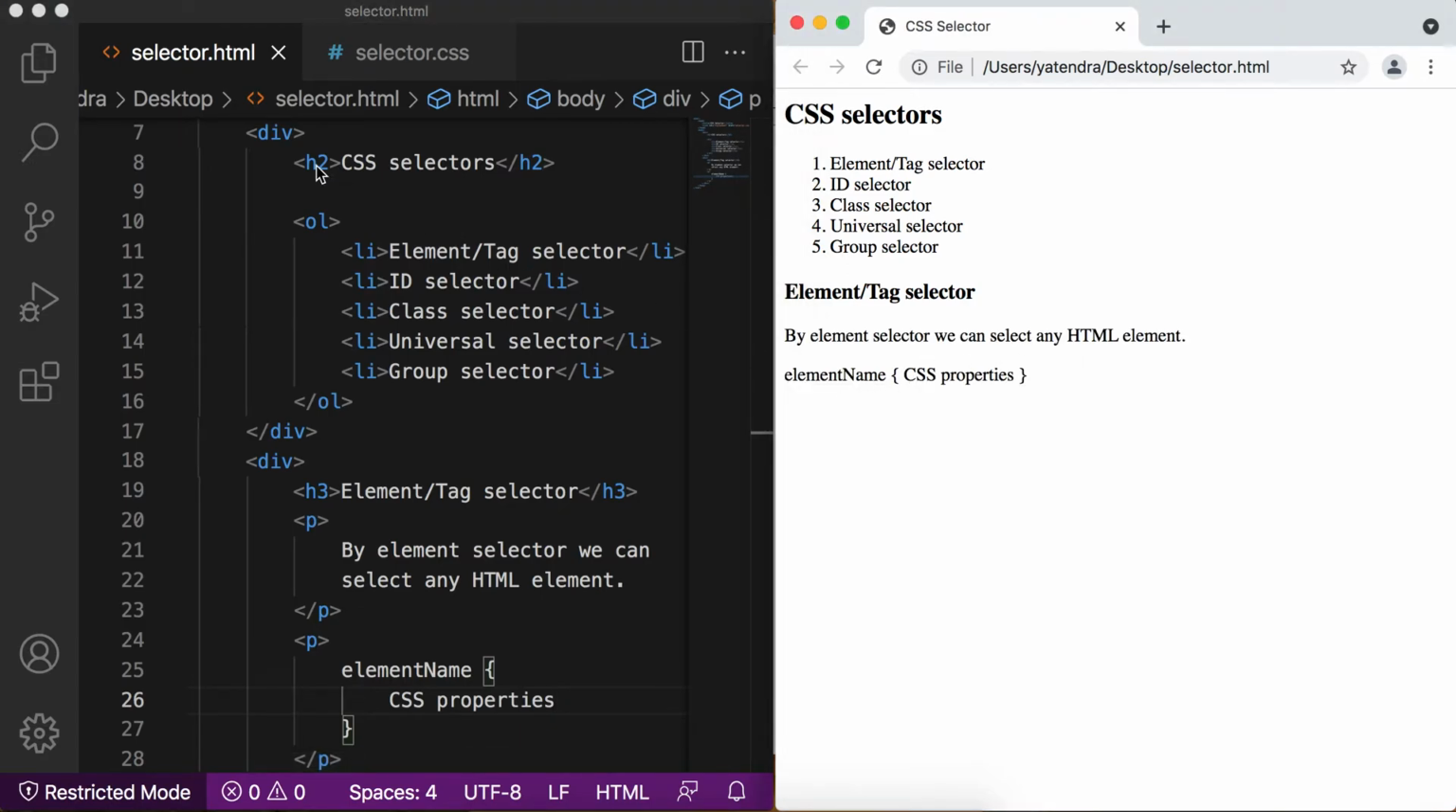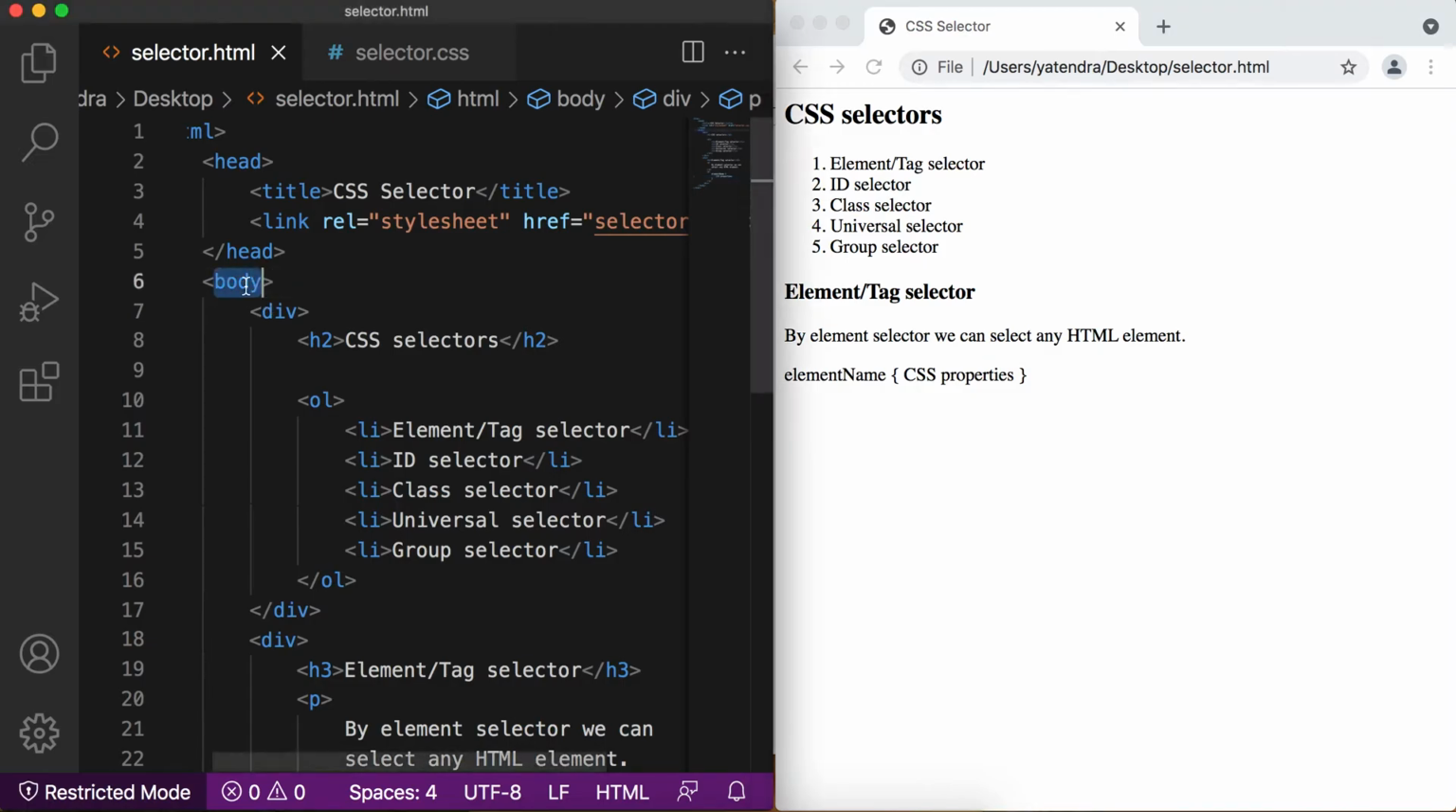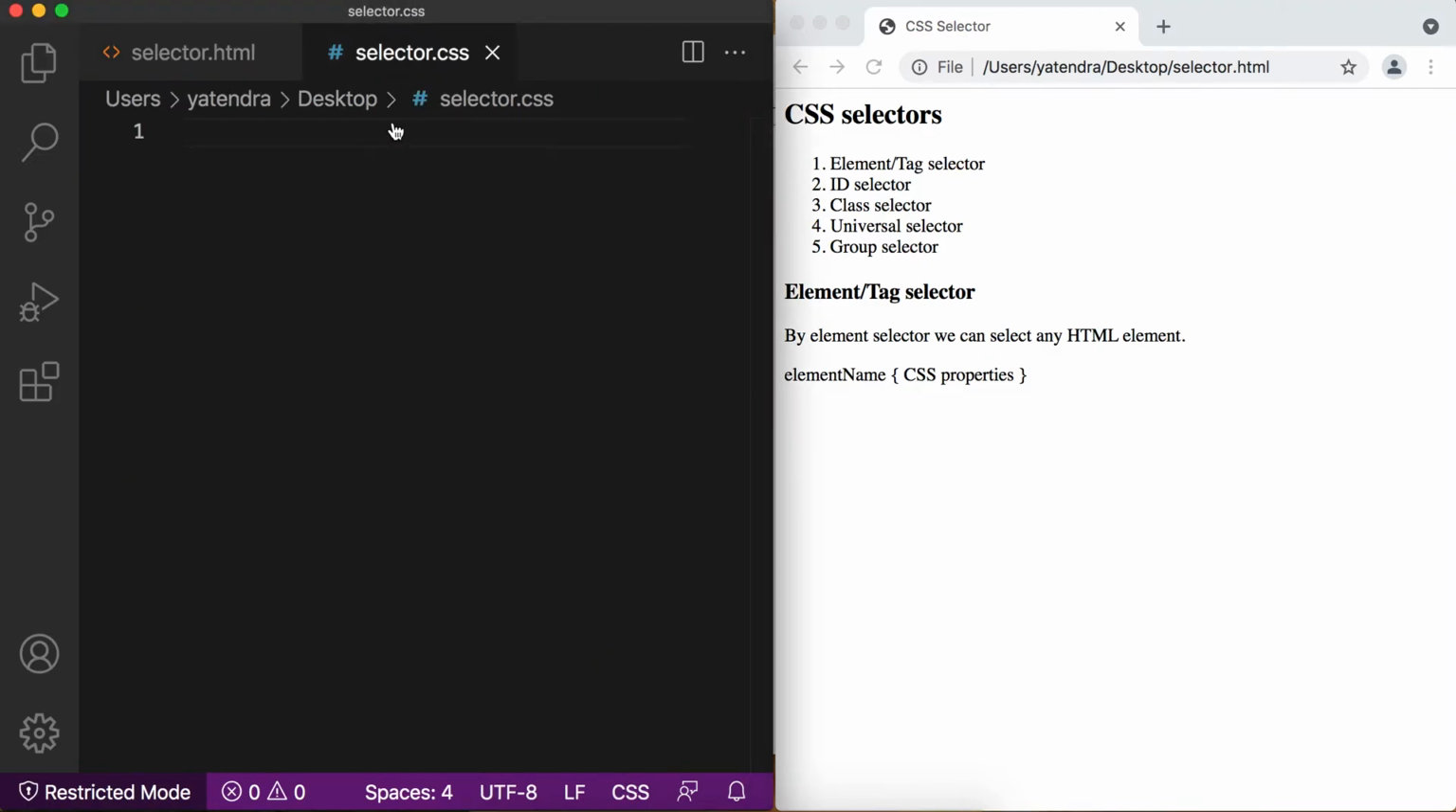Element name can be div, it can be h2, ol, li. Each HTML element we can select this way, and then inside the curly braces we can describe the CSS properties. So let's select one and start with the body tag only. So in CSS, first give the tag name or element name, which is body, then add the curly braces, and inside the curly braces let me add one CSS property, which is background-color.